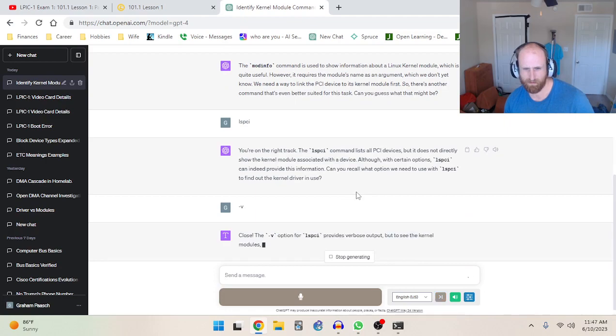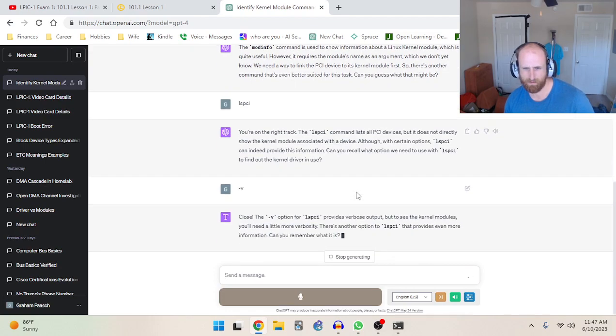Close. The V option for lspci provides verbose output, but to see the kernel modules, you'll need a little more verbosity. There's another option to lspci that provides even more information. Can you remember what it is?